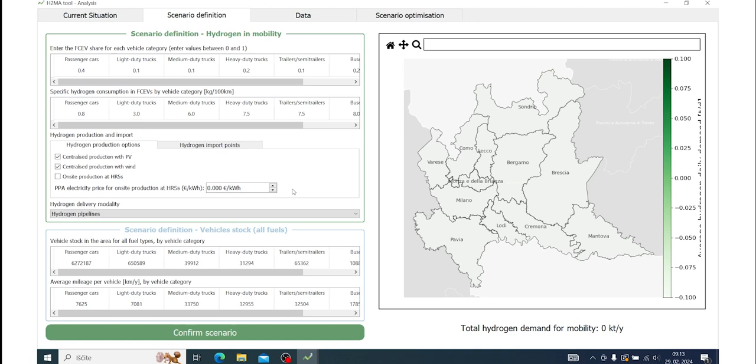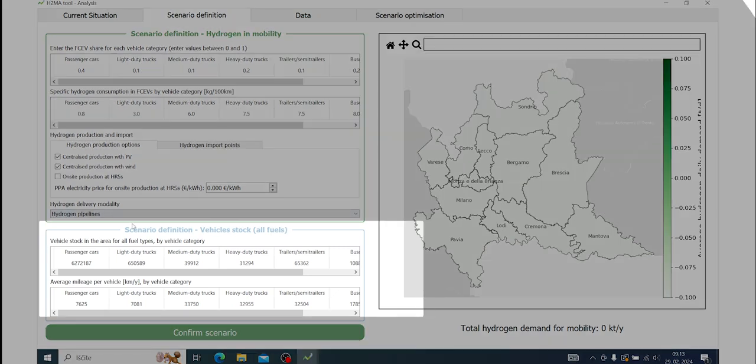We are now ready to see the next table, the vehicle stock. Here you can visualize and, if needed, edit the tables on overall vehicle stock. The values displayed are provided by default from the input data database. The default values were provided by partners and are very close to the real situation of the regions.